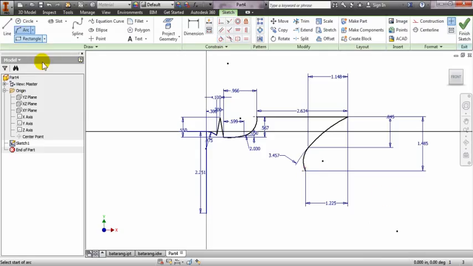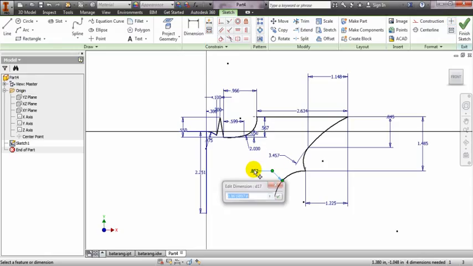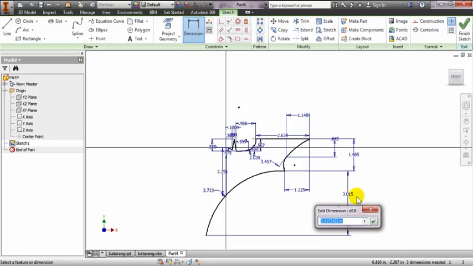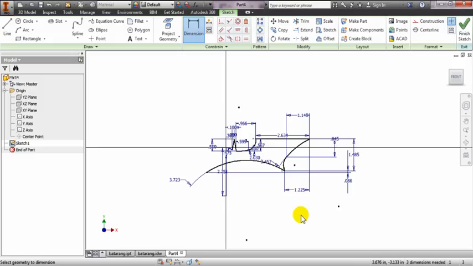I'm going to go and grab my arc tool again, make an arc from this point. I'm going to come down, create the arc, dimension the arc. I'm going to make this dimension 3.723. I'm going to dimension from the tip of the arc to this point, and I'm going to make this number 0.086.